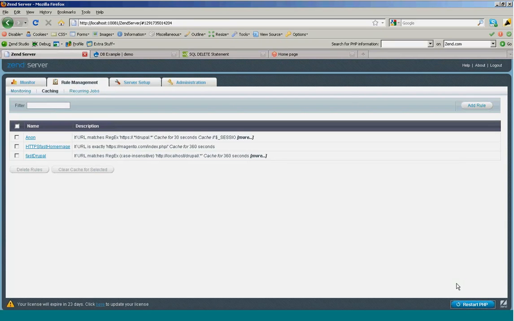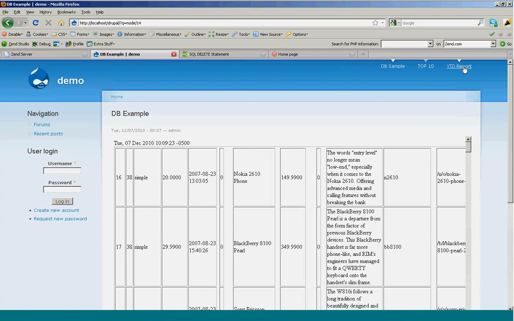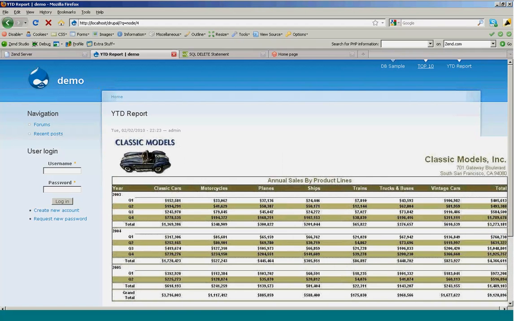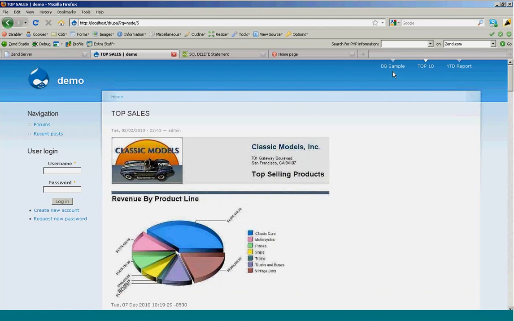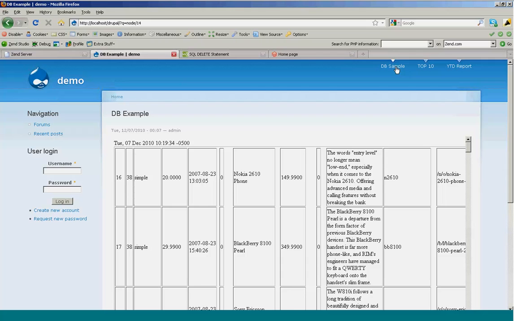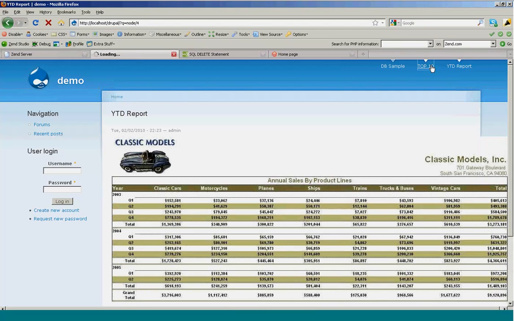And then if I go back to Drupal and I go back to the reports, the first time I click on the report, it still has to go to the database, still has to generate the report. It still will take 3-4 seconds to generate the report, but there's a backup copy of it, so there's a cached version of it now. Same thing with the top 10. Still has to go to the database, still has to create it, as well as the DB sample. But now when I go back to the reports, they'll retrieve from cache and be instantly available.